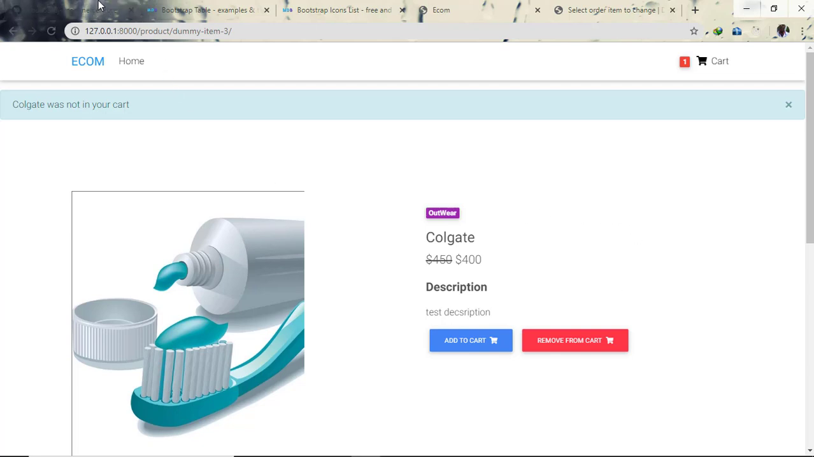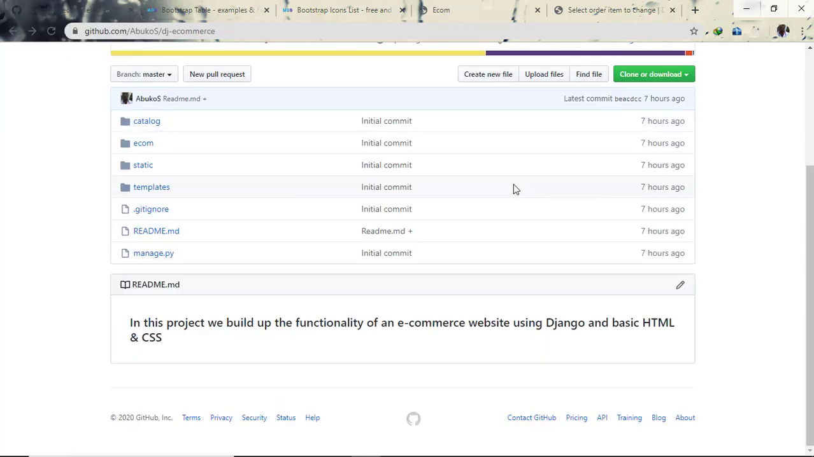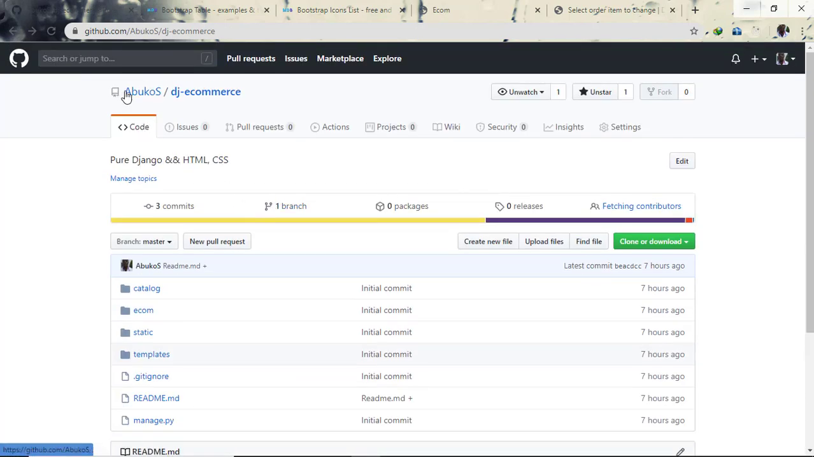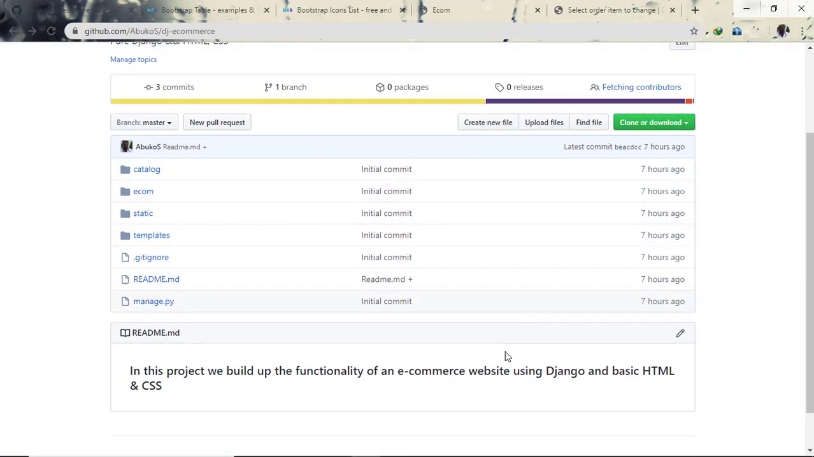So to follow along, all you need to do is to go to this GitHub repository at abookos/DJ e-commerce, and I'll leave the link for this in the description section below so we can get started.